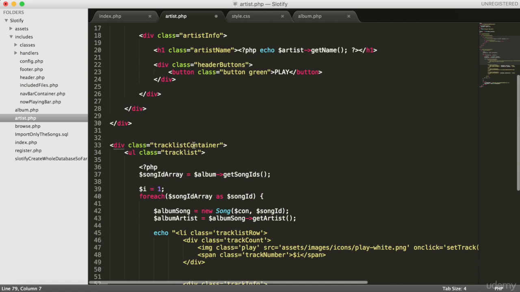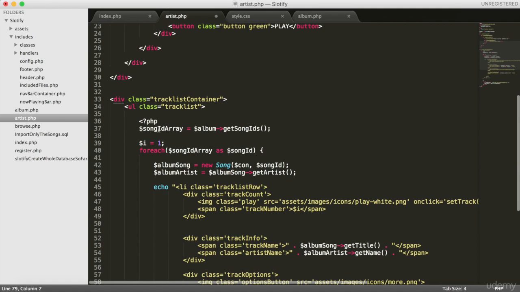Scroll up to the top of tracklist container, and we have this song ID array right here, and we're using the album to get it, which just of course retrieves the list of song IDs for that album. Obviously we don't want to do that for an album because we're on an artist page, not an album page, so we want to just return the song IDs of all that artist's songs across any album. So all we need to do differently is create this getSongIds function for our artist class, because at the moment we only have it for our album class.